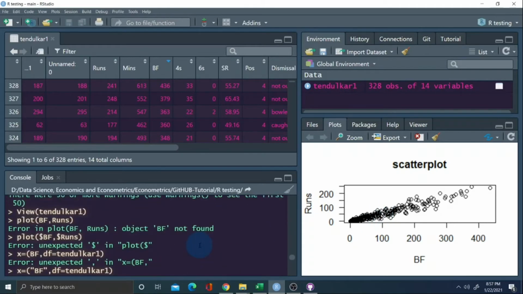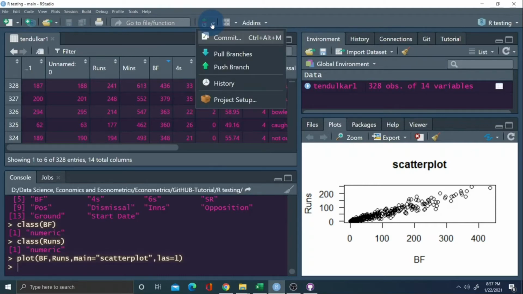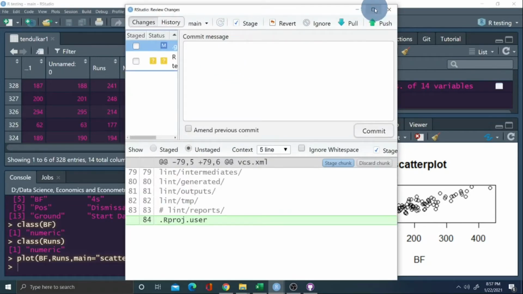Now after writing so many lines of code in this new project, I would like to use this project in my GitHub account. So how can I do that? I have to go to the Git tab, you can see here Git, then press commit. RStudio will show this pop-up window, where I can say what I have done in my RStudio. So what I have to do is just write, I use a scatter plot of two variables. I only changed this.